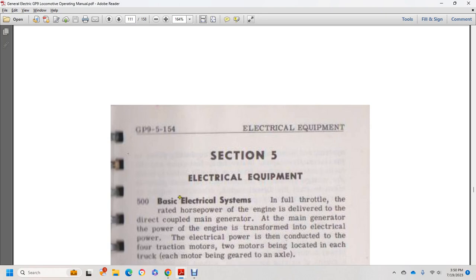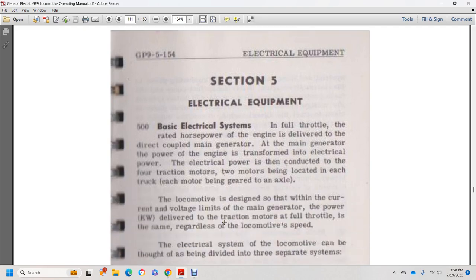Section 5, Electrical Equipment, Basic Electrical System. At full throttle, rated horsepower, the engine delivers power directly to the main generator, which transforms it into electrical power connected to the four traction motors. Two motors are located on each truck. Each motor is geared to an axle.